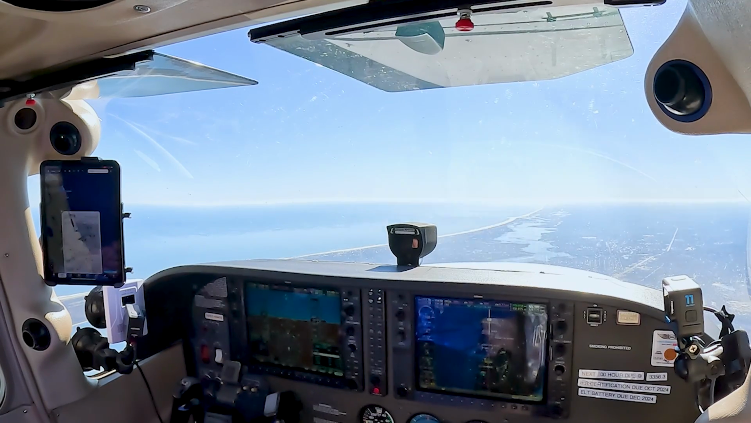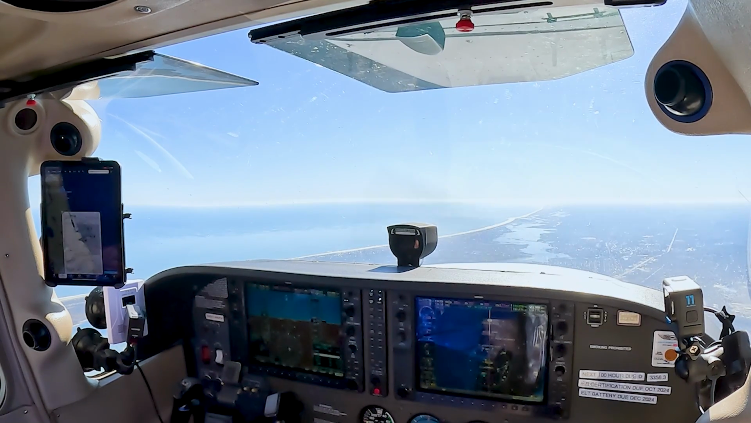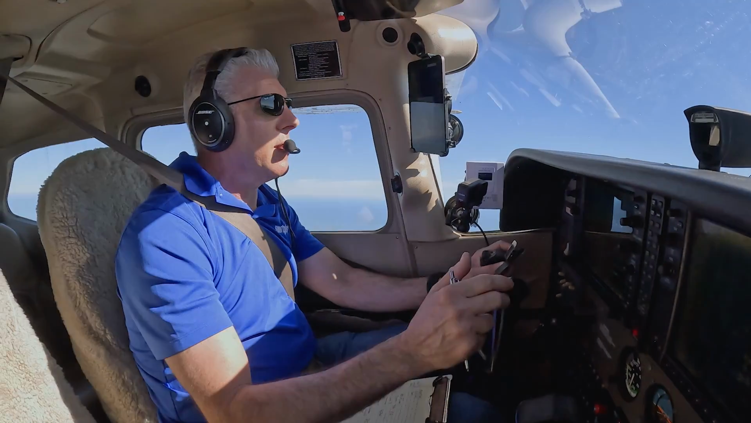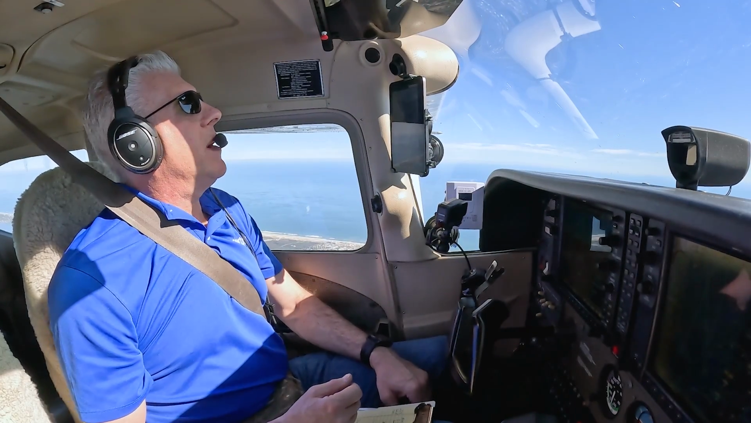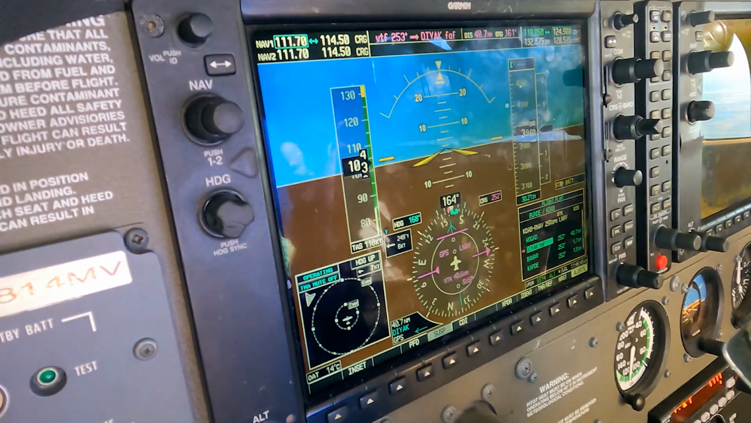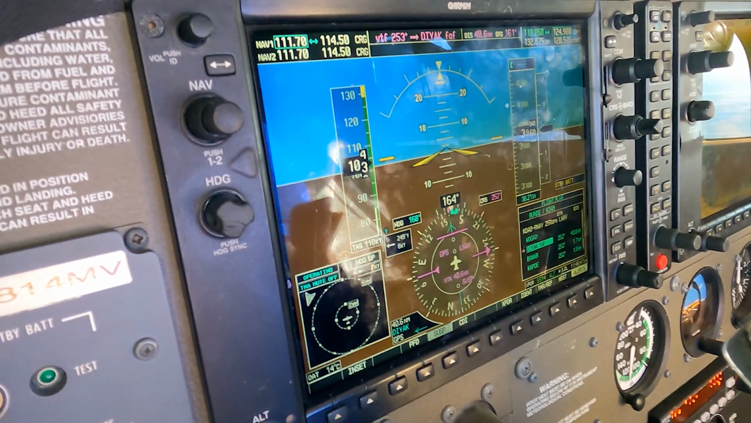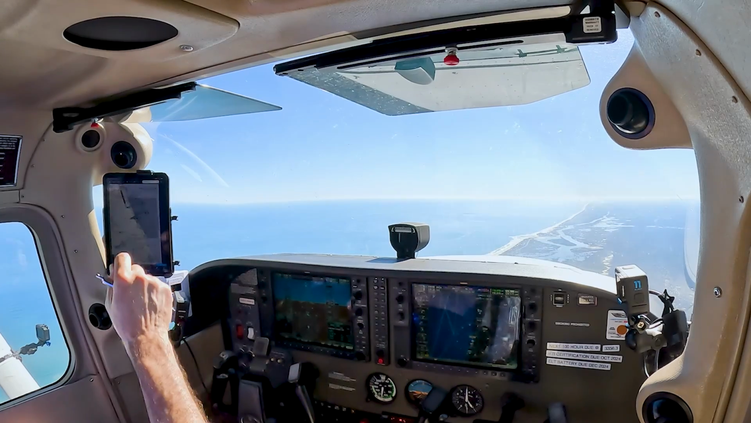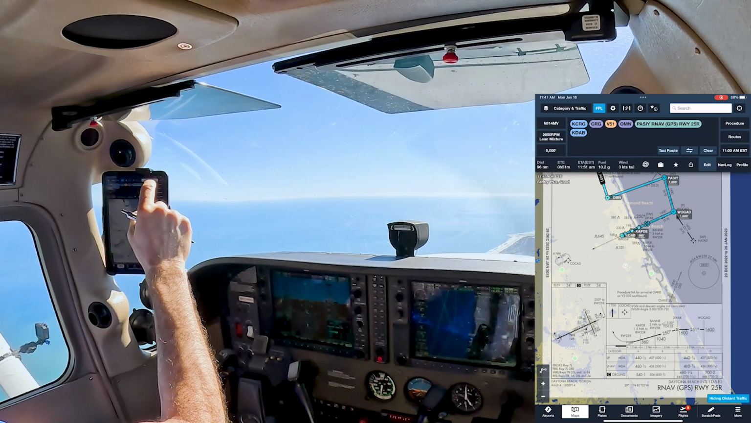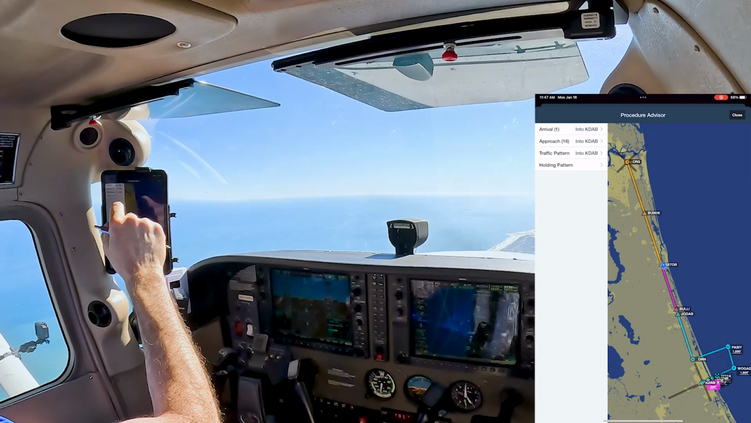4 Mike Victor, turn 10 degrees left, vectors to final approach course. 10 degrees left, vector final approach course, 4 Mike Victor. We've been told we're getting vectors to final. We'll come in somewhere between WOGAD and DAYAK, most likely. On the G1000, we're getting vectors to final, and I'm manually controlling heading with the autopilot now. Could go in and tell this we're now going to do vectors to final on the flight plan.